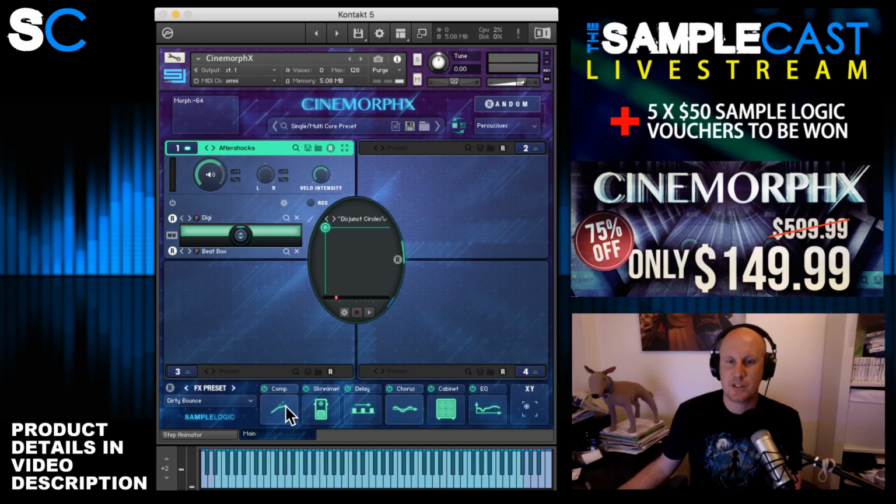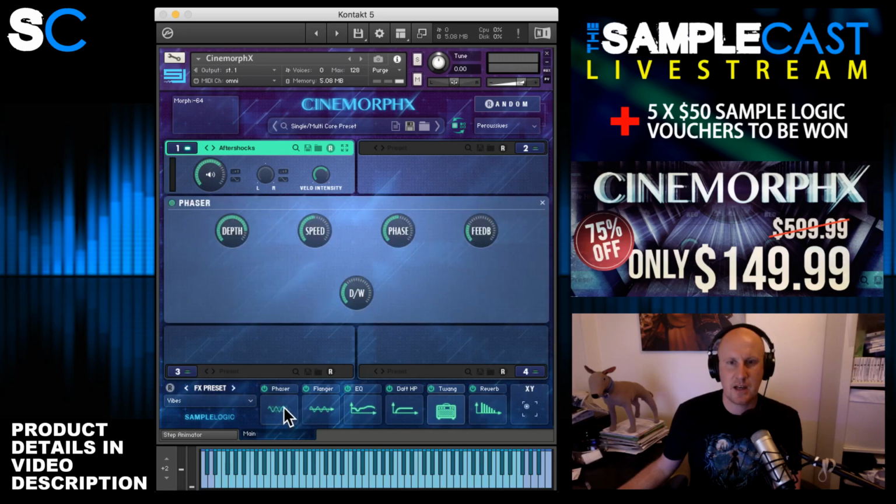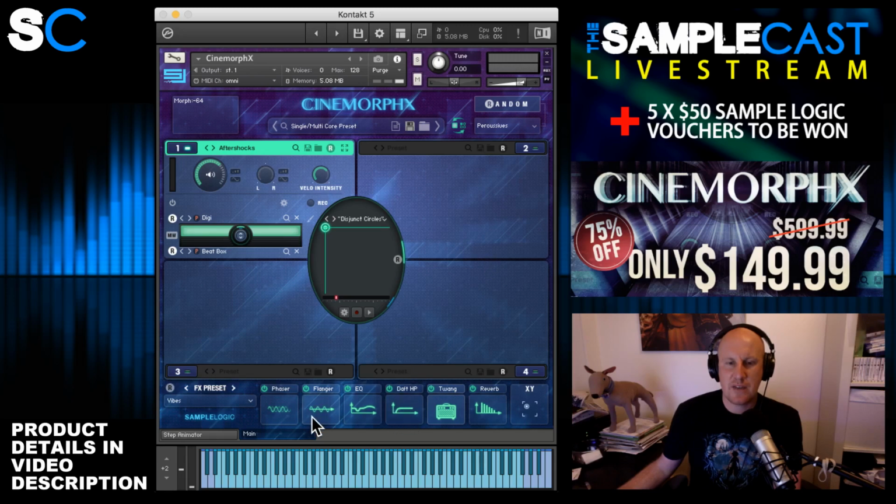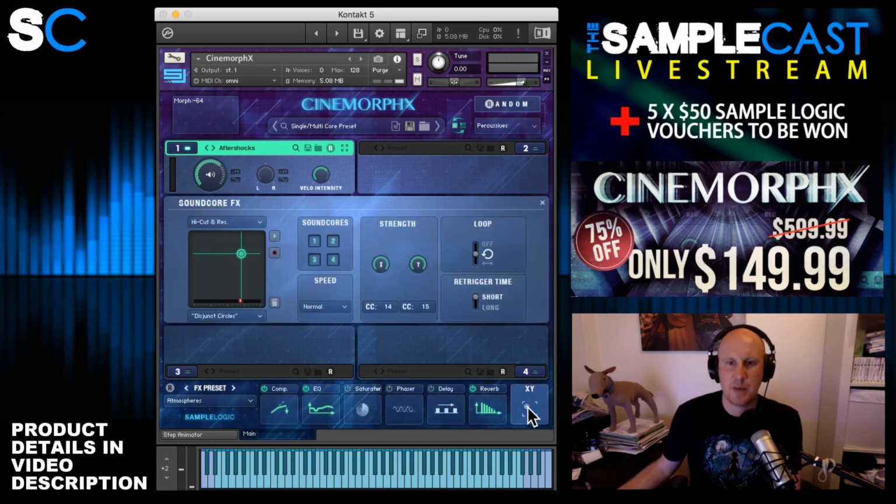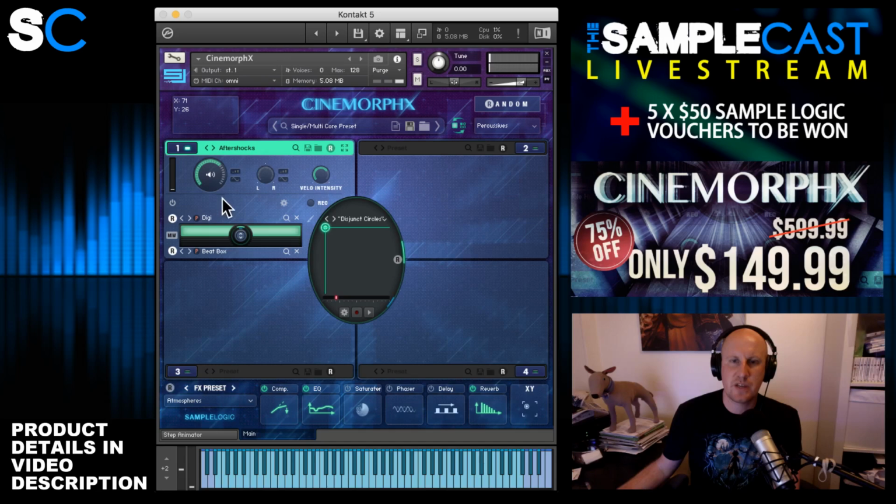So yeah, those are the FX presets, but of course you can change any of these effects. You can flick them in and out. So you've got compression, EQ, saturation, phaser, delay and reverb on that particular one, but you can change them into pretty much whichever effects you want, using the different presets. And there's an XY pad so that you can also automate some of the effects. That's not going to sound very good on the percussive, so I'm going to change that to atmospheres.